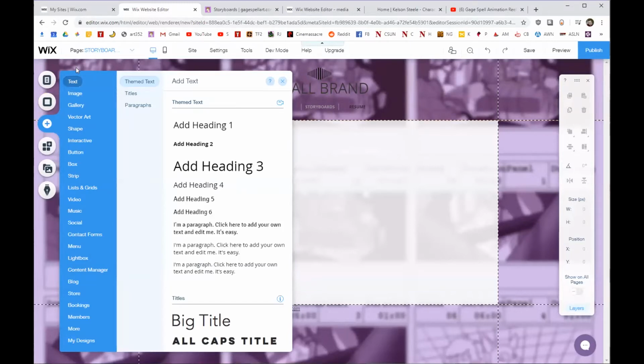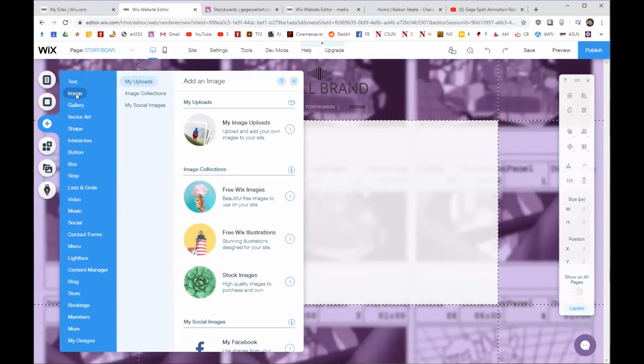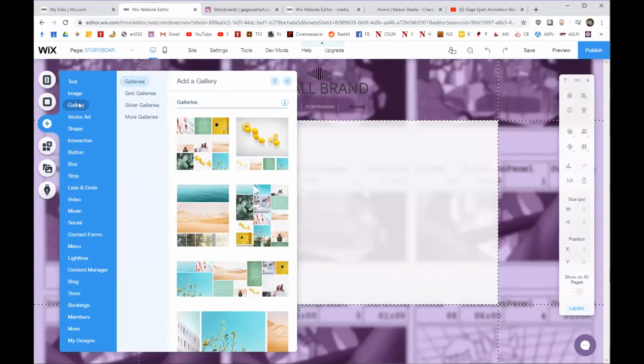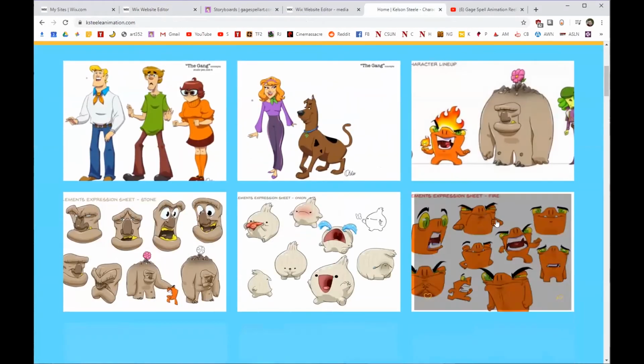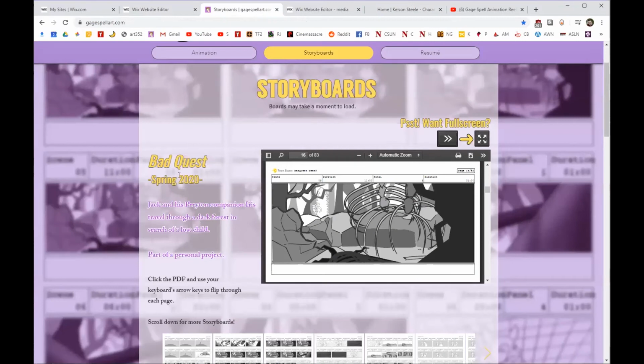But the main ones you want to focus on are text, where you can just drag and drop text into your thing and edit it if you want to. You can add images, and bringing you to your image uploads will bring you back to this page. Gallery is what Kelson did in his website, where you can have a big grid of images and click on them and go through that. I'm going to explain how to do that a little later.